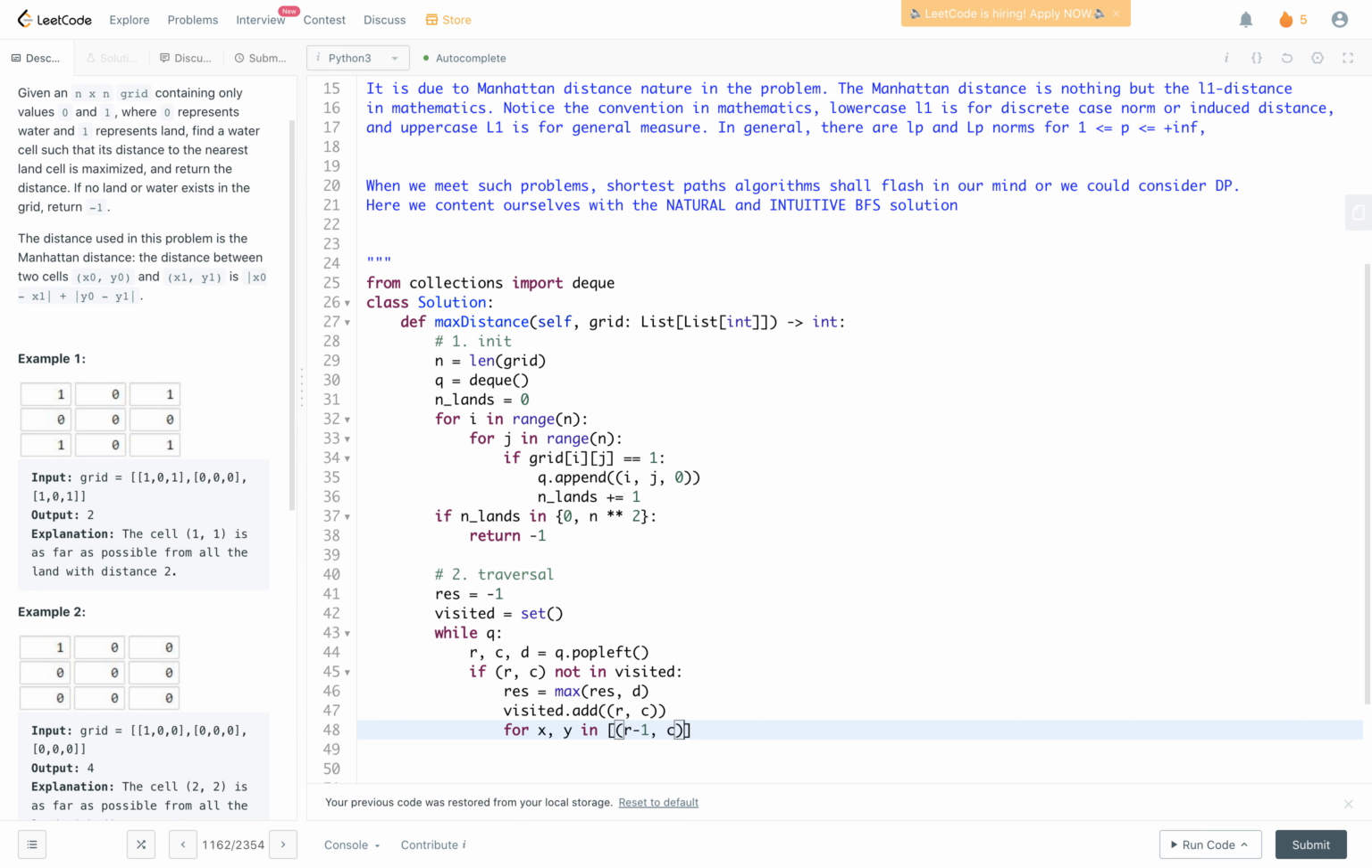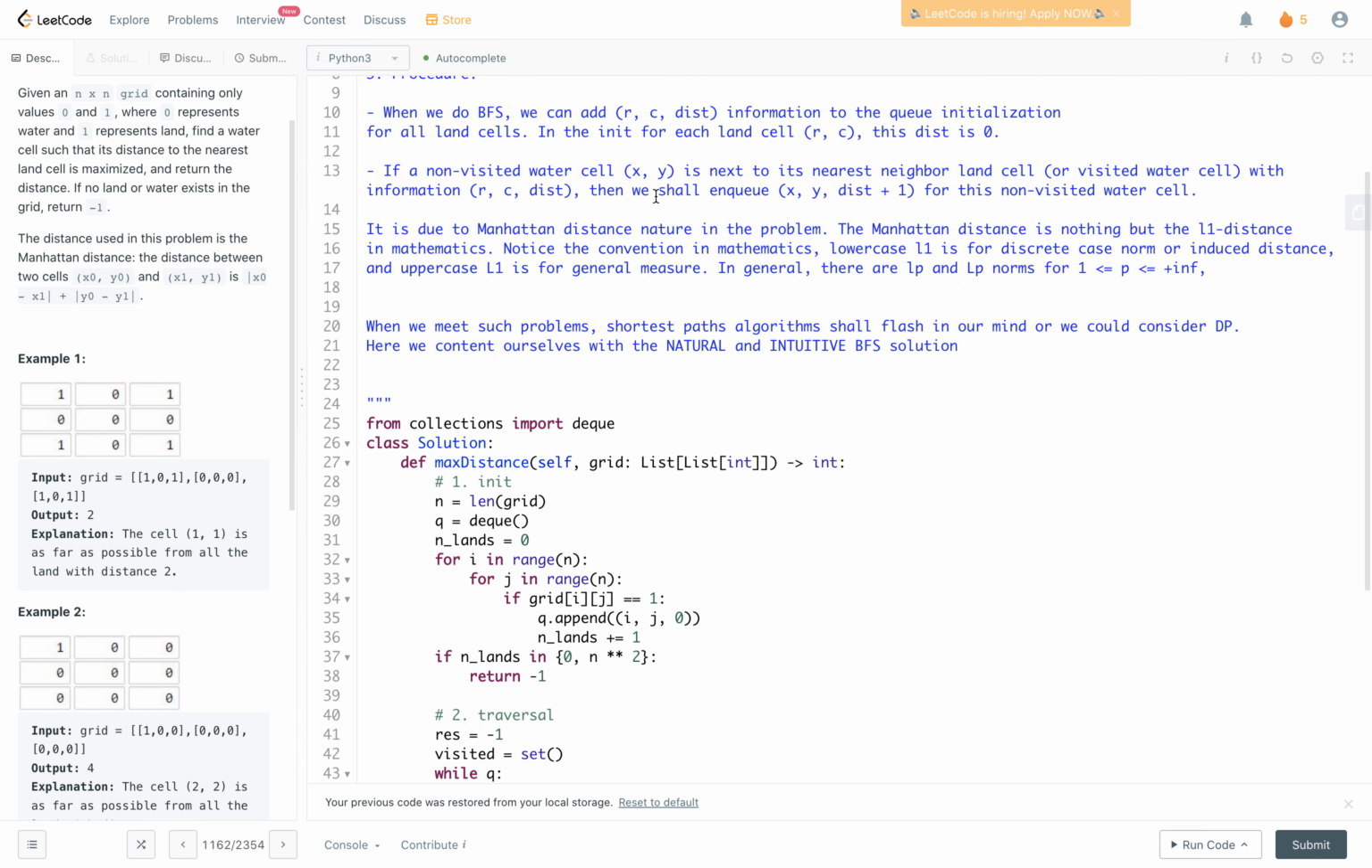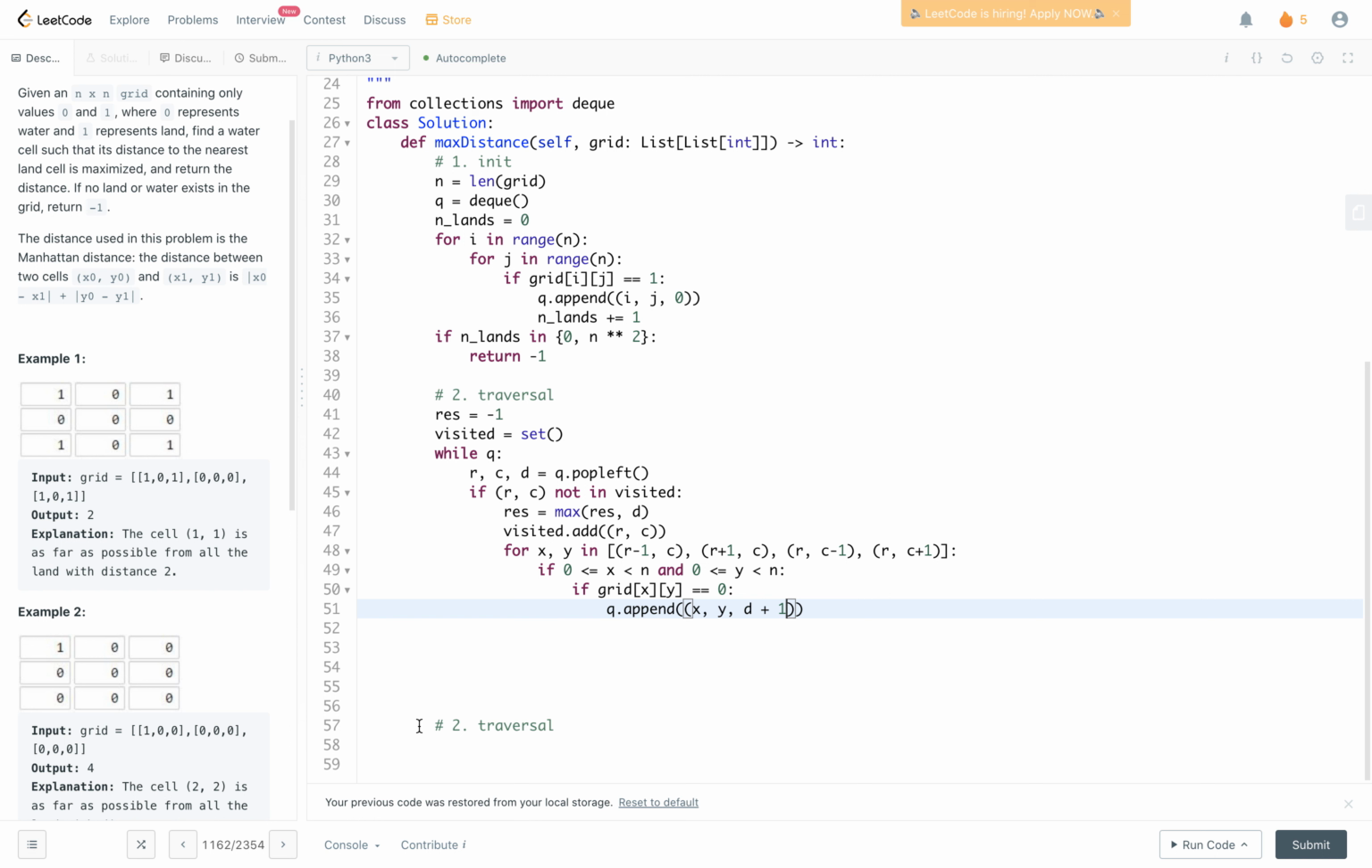Then we're going to look at the neighbors. So for x, y in (r-1, c), (r+1, c), (r, c-1), (r, c+1). Then first we are going to check if the new coordinate x, y is in range, with 0 less than or equal to x, y less than n. If this is the case, and grid x, y equals 0, then we are going to include this. So we're going to add x, y, and the distance plus 1, as we specified above in the analysis. So that's about it.